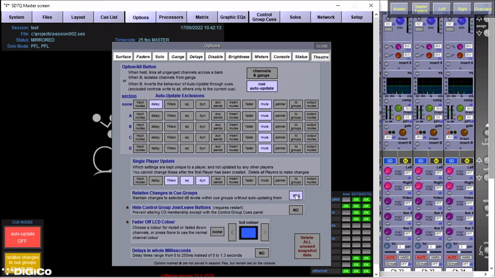Relative changes in cue groups. I'll put that on for now, and we'll come to the programming and the use of that in a little while.